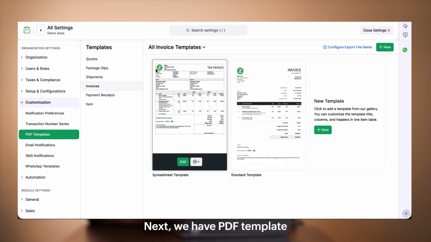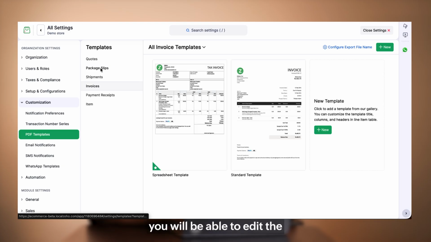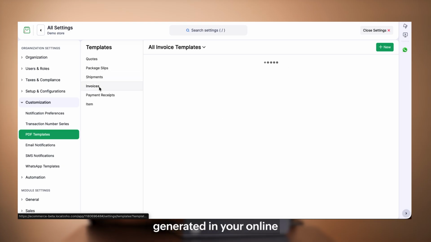Next, we have PDF template customizations, using which you will be able to edit the PDF templates that are generated in your online store.